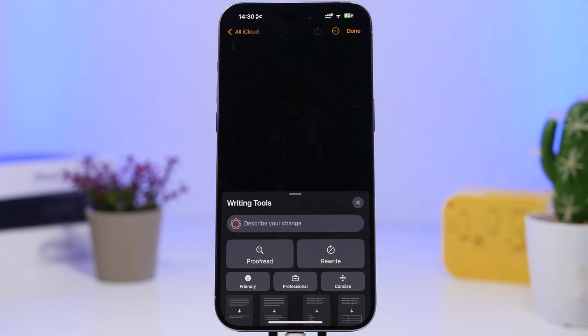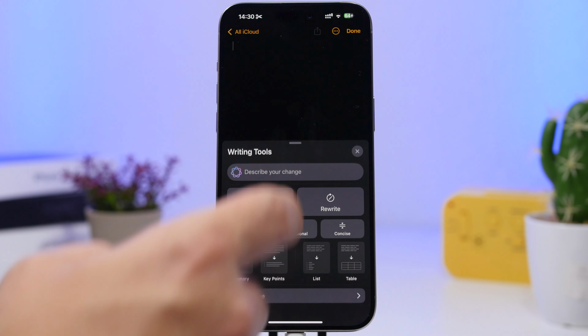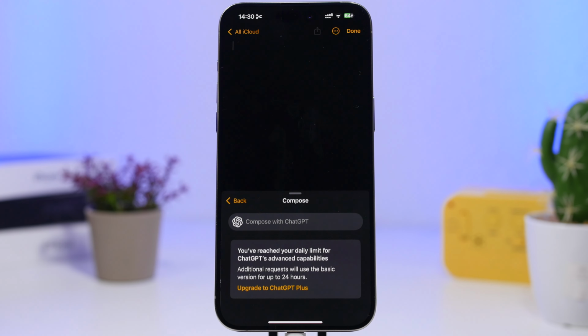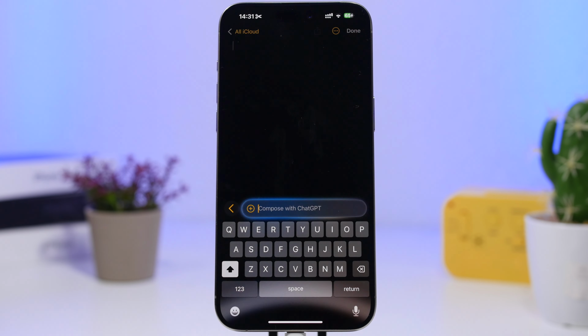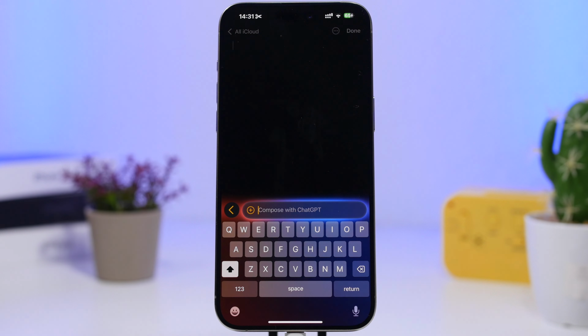To go to the ChatGPT section, just swipe up and you will get a section that says compose. Once you're here, you're on the section where you can compose with ChatGPT, and you can ask ChatGPT to compose different things here. And in this case, if you're here, you don't actually need to specify that you want something to be done via ChatGPT, because that will be done automatically.